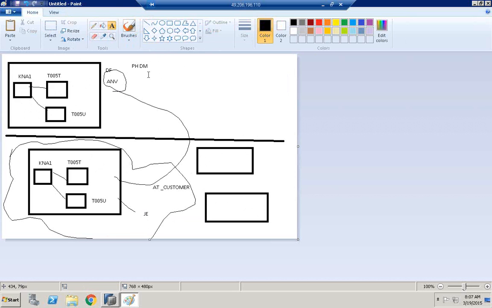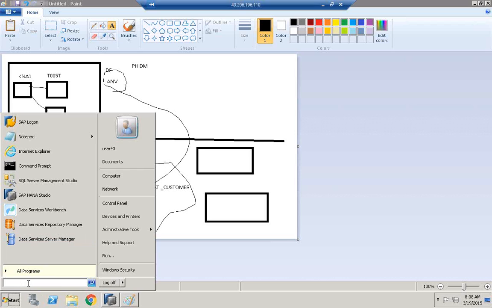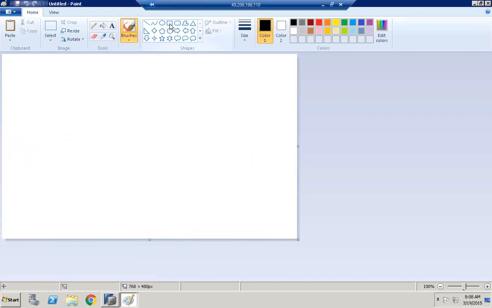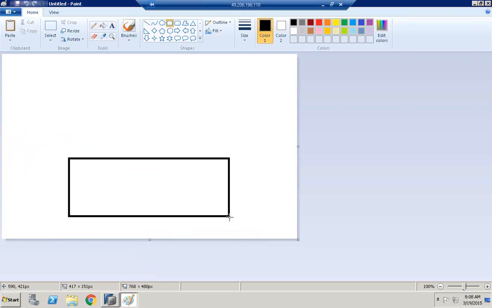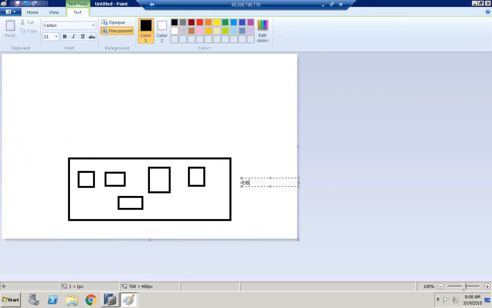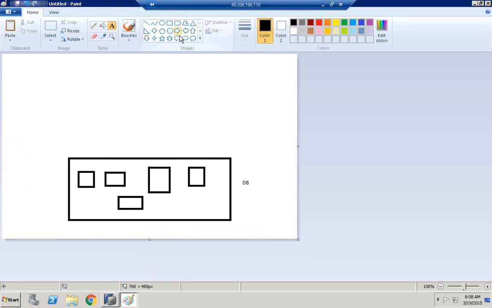Now why is this known as physical data modeling? I'll give an example. We know tables are always in the database layer. The tables are spread across the database layer. Now, these tables we access in the ABAP application layer. So usually we don't touch the database at all.